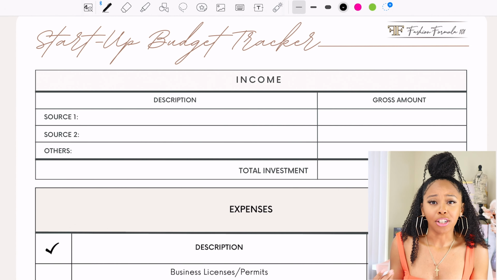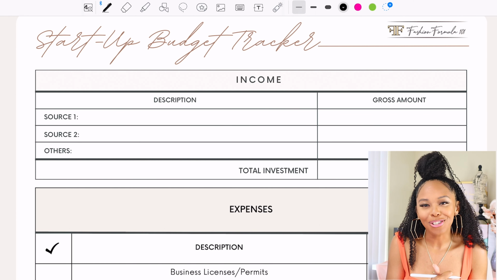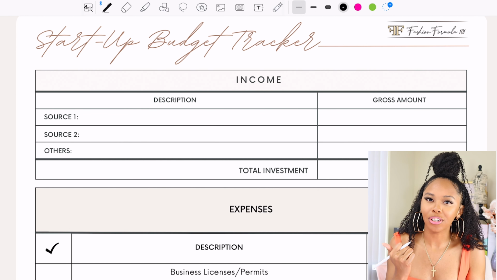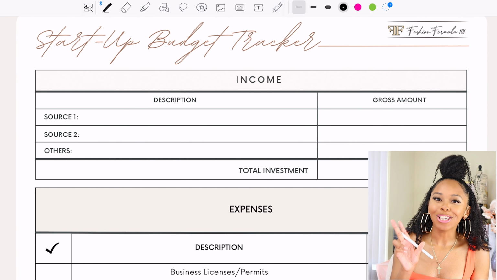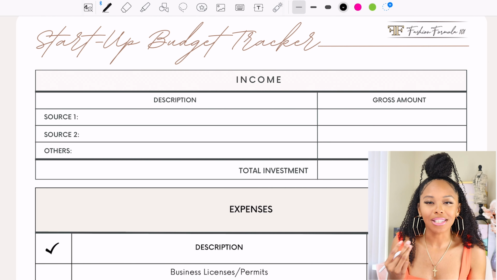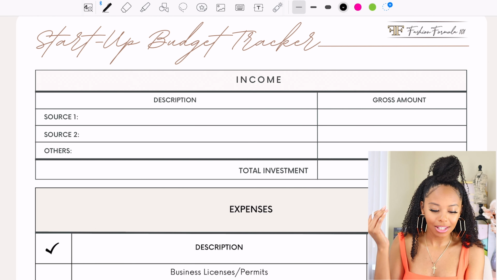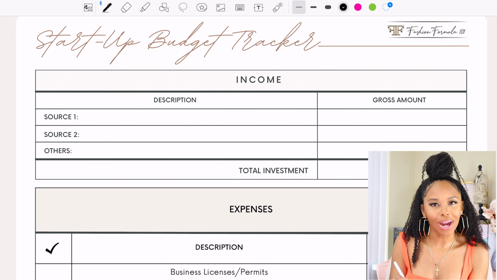On that budget tracker, you first want to think about, where is this money coming from? Are you investing into your own business, maybe using your current salary to fund your business? Do you have investors? Do you need to crowdfund or build up money? Do you need to find loans and take out loans? Are you using credit cards? Think of all the sources that you're going to use to fund your business and just write down that amount.